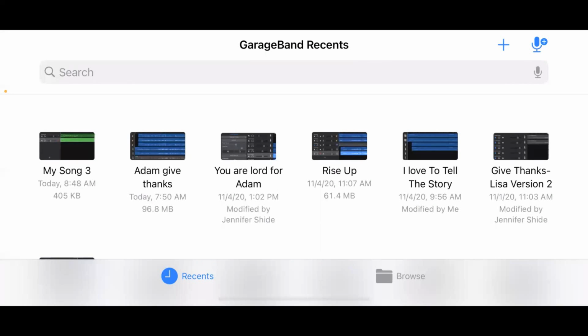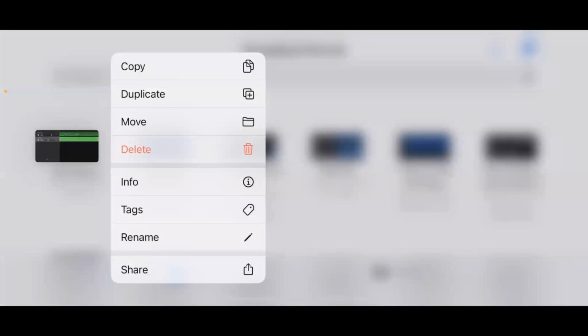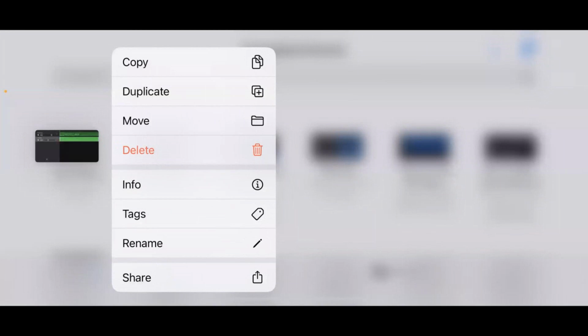So it saved our song, brought us back out to the beginning. And this process, if you're looking at your participant guide, is listed on page 6. Talks about the process of exporting the song. So from my project folder, all of my different GarageBand projects I've got, I'm going to tap and hold on the song that I want to export, and it's going to pull up a menu.